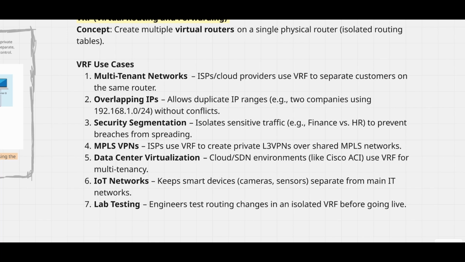Number 2, overlapping IPs. It allows duplicate IP ranges. Example, two companies using the same IP without conflicts. Number 3, security segmentation. Isolate sensitive traffic, for example finance from HR, to prevent a breach from spreading.